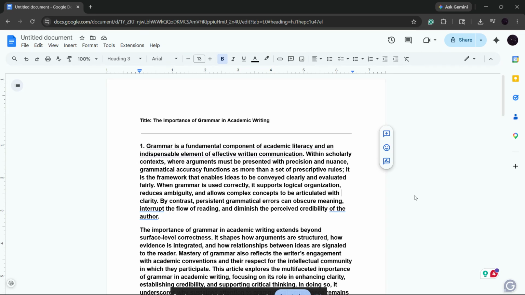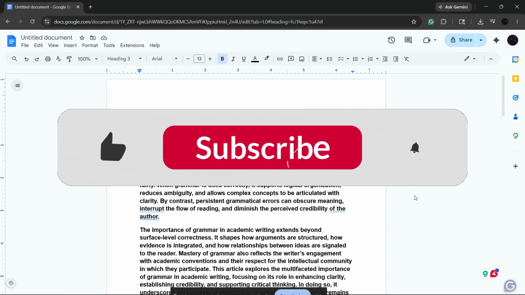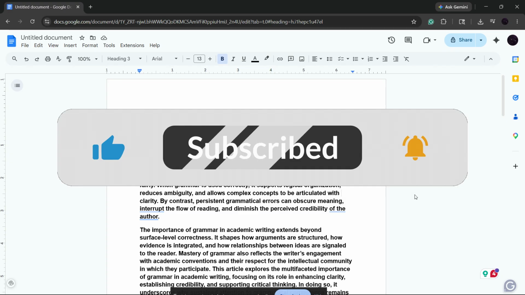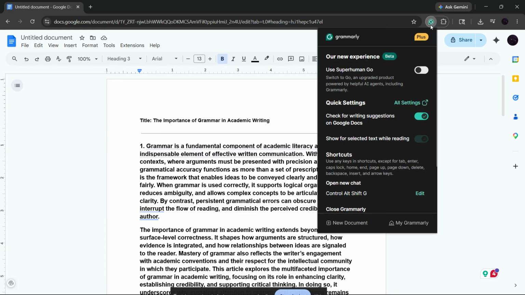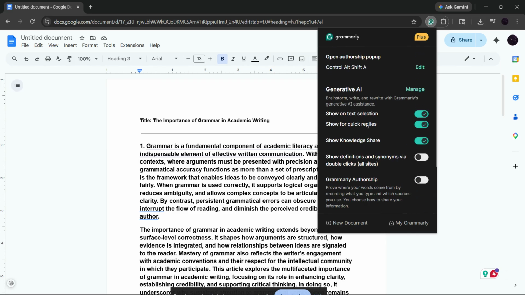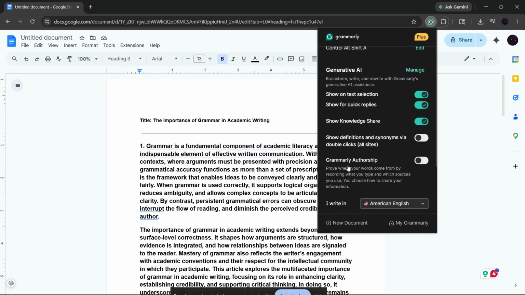Alright, let's jump right in. First, look to the top right corner of your browser and click the Grammarly extension icon. This will open the Grammarly pop-up menu where you can access your writing settings. Once the menu appears, scroll all the way down to the bottom. Grammarly keeps the language option near the lower part of the menu, so keep scrolling until you find it.